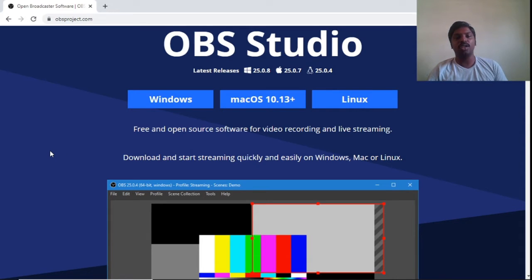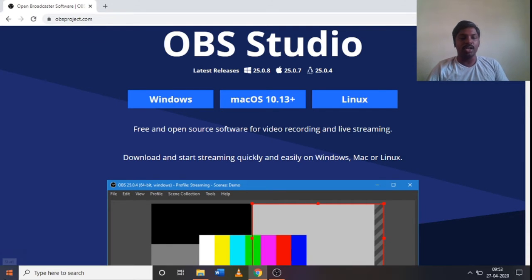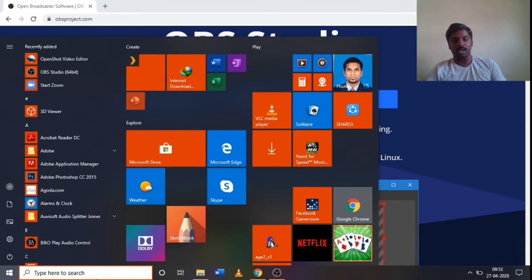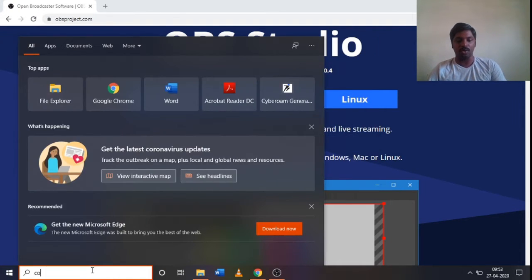If you're downloading the Windows version of the OBS software, it is definitely going to ask whether you want to download the 64-bit version or the 32-bit version. Now this is what you need to do. You will have to find out what kind of operating system you have. In order to do that, you will have to go to the control panel, and this is how you will go to it.